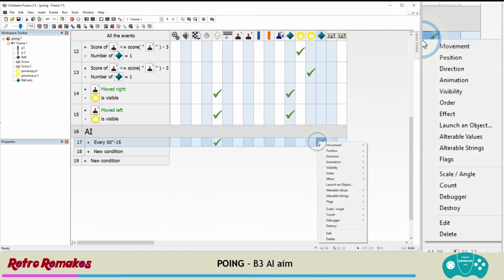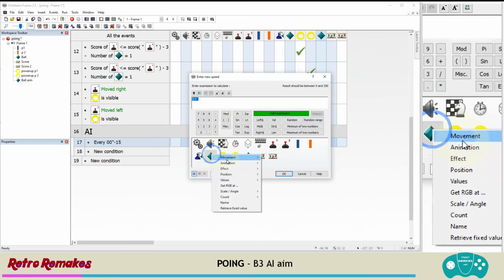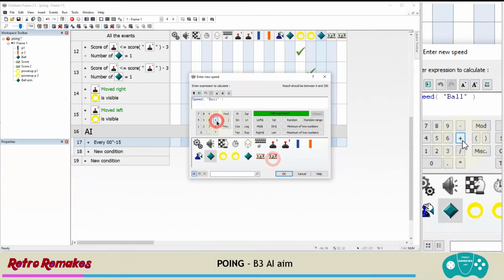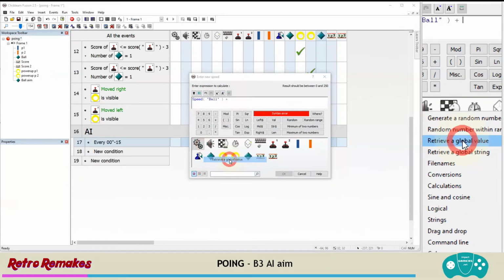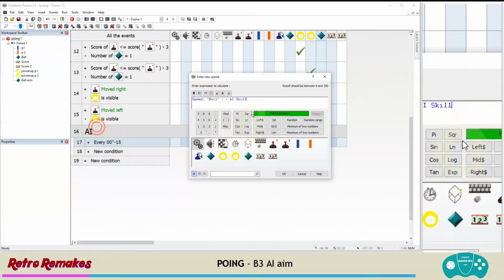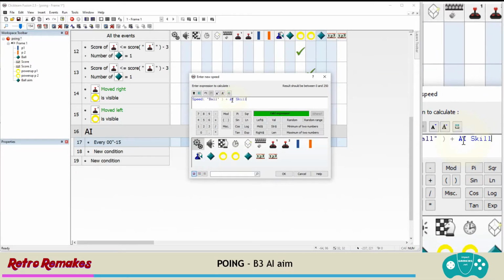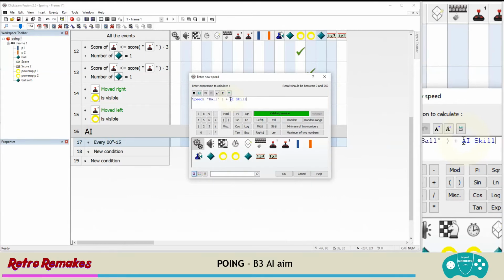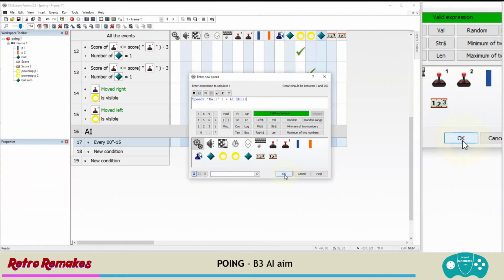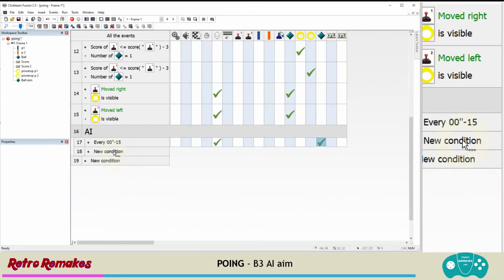Now we need to set its speed, movement, set the speed to be whatever the ball's movement speed is, but we will add in that special global value, retrieve global value of AI skill. So the higher the number, the earlier the enemy is going to be able to predict where the ball's going to go. Now we need to add in a couple of conditions to help with the movement of the ball.